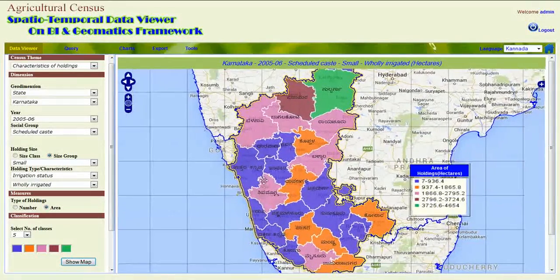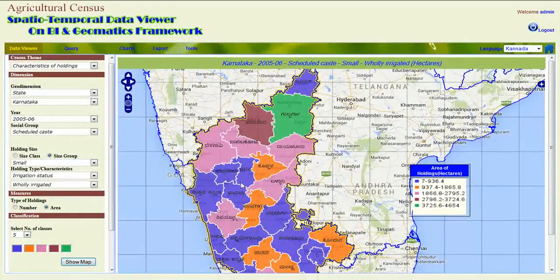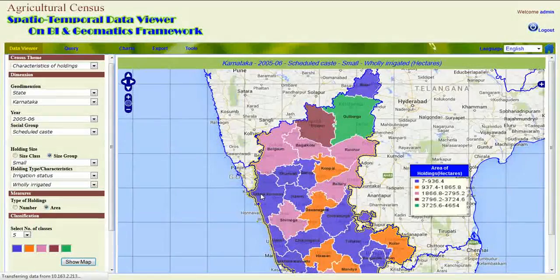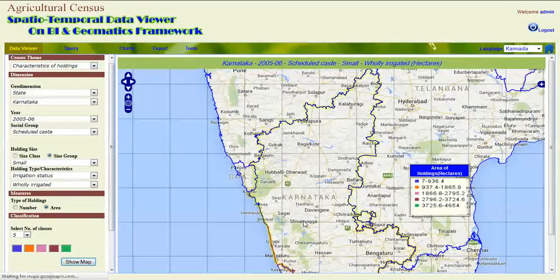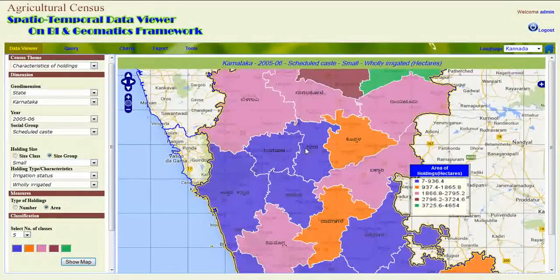So this is Karnataka. See here, once you choose Karnataka, the native language is Kannada. That is, the entire district names are displayed in the native language. If you want to change, you can change this to English. So I'm going for Kannada. So this is the application on the individual maps.